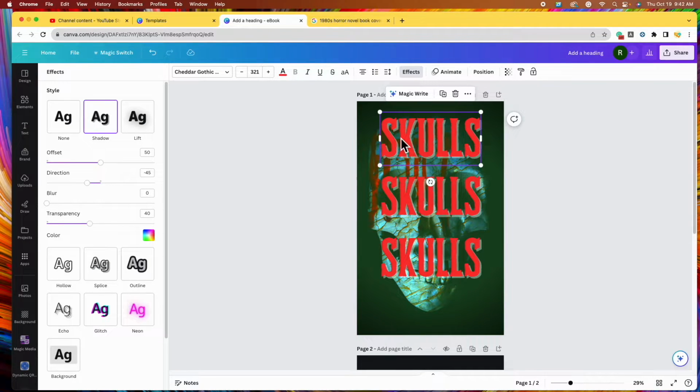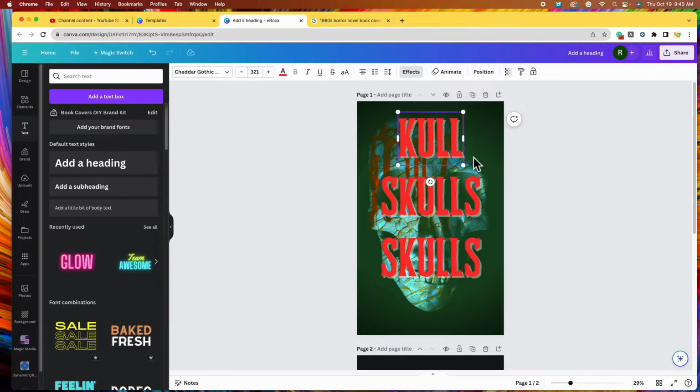So now let's come up to the original one, and we're going to put our cursor between the S and the K, and let's backspace, and then let's put it after the last S and backspace. So we've taken off the two S's. I'm going to bring that down, and then on here we're going to delete everything but the first S, and let's come up to alignment, and let's align this left aligned right there.